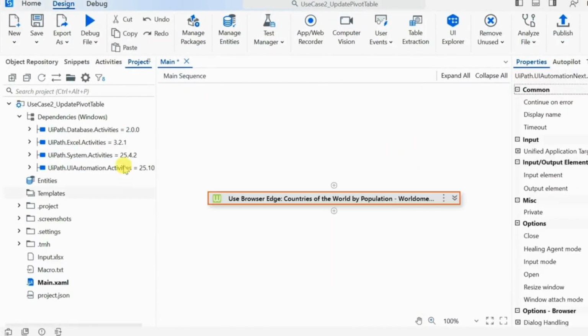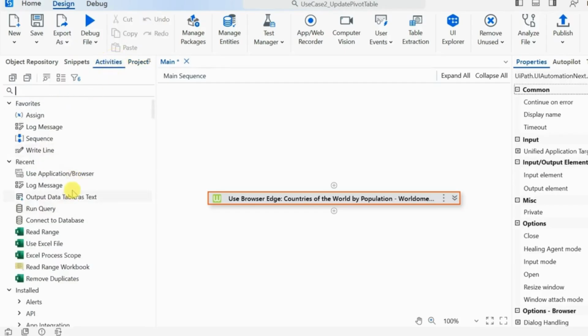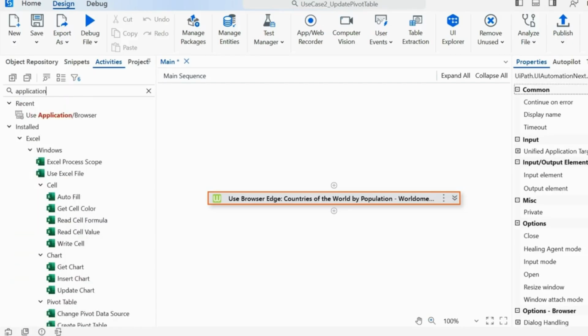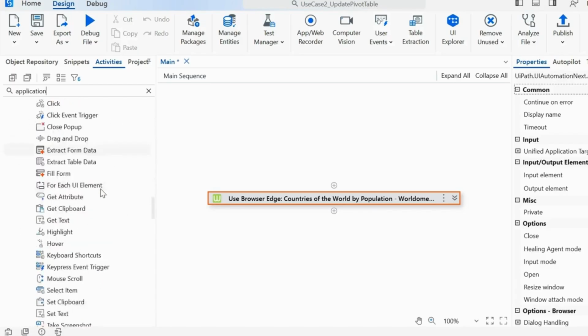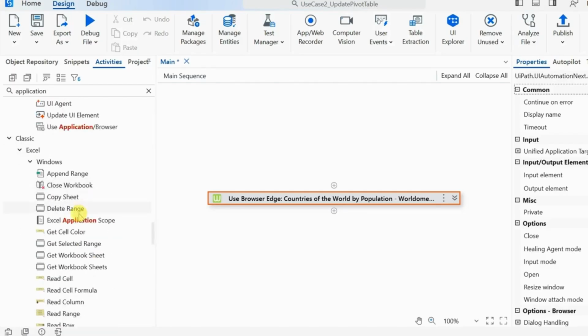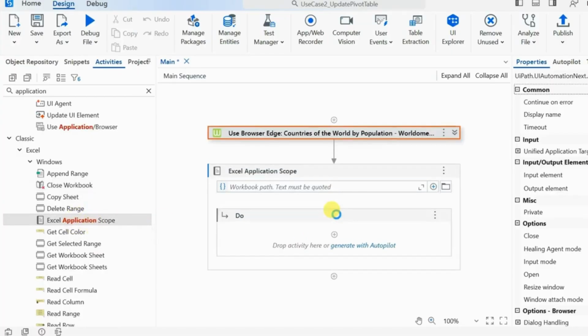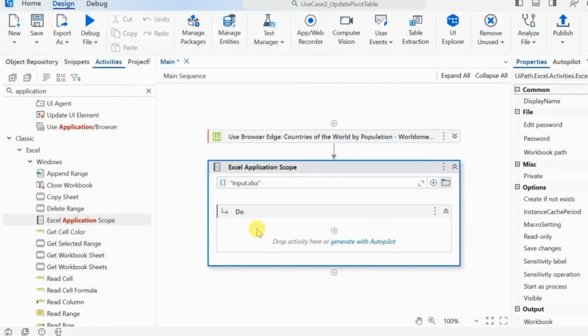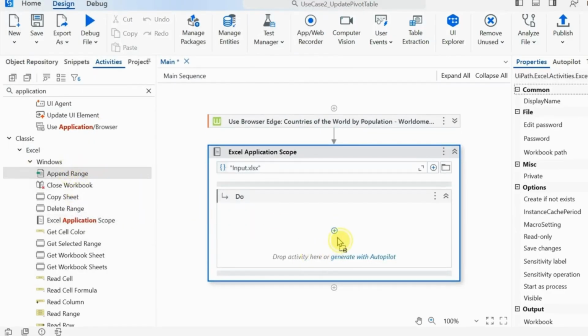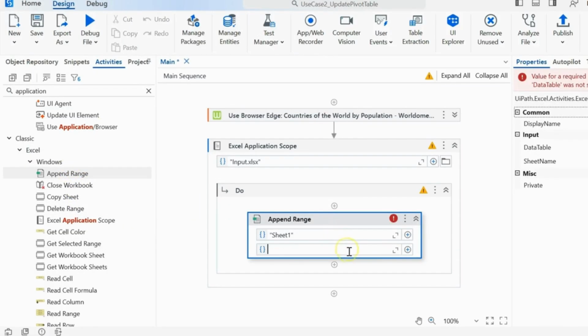To update the data in the Excel, I am going to use Excel application scope. Mention the file name, and then I'm going to append the extracted information in the sheet 1. For that I'm going to take the append range activity.